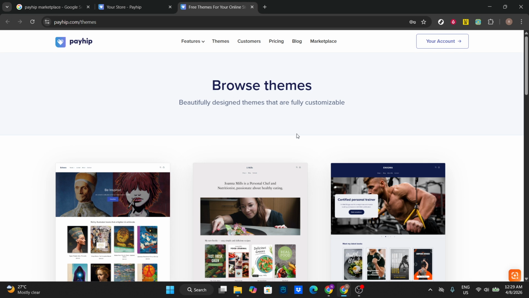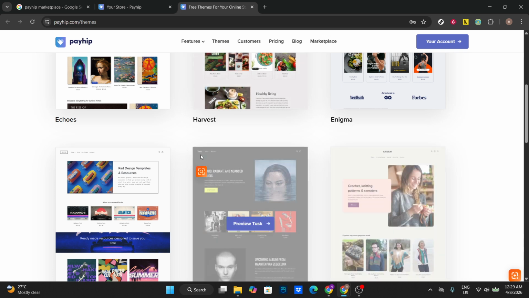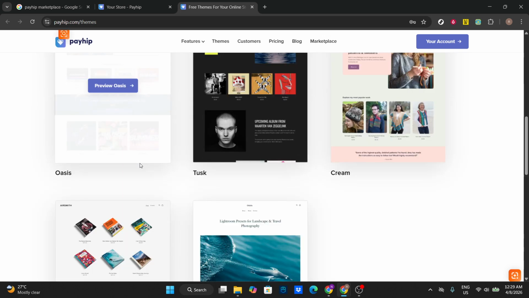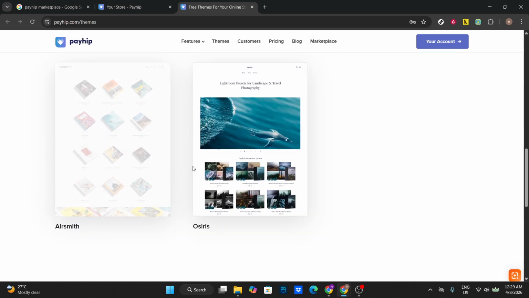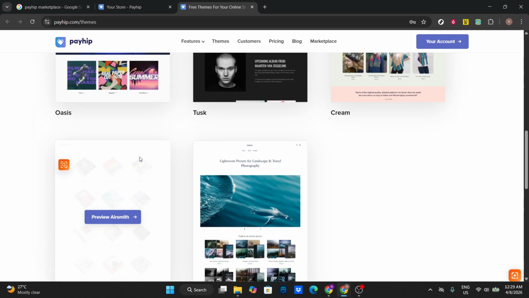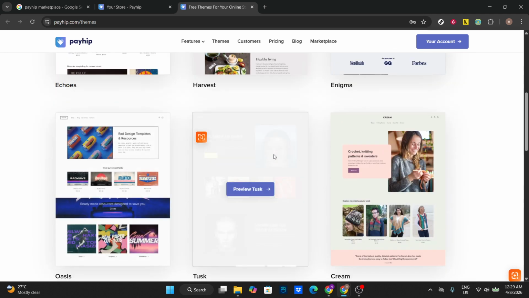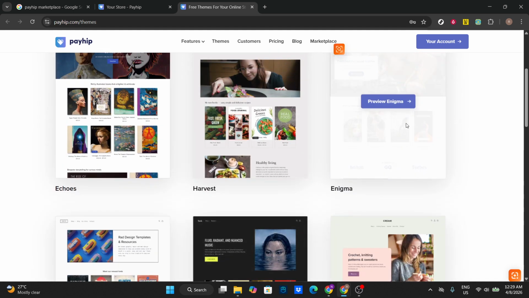You'll see a collection of beautifully designed themes that are fully customizable. Each theme is built to work smoothly with Payhip's storefront features, and you can adjust colors, fonts, and sections later to match your brand. As you scroll, notice the variety. Some themes emphasize bold product imagery, others highlight collections or long-form descriptions. Pick a few that visually align with the kind of shopping experience you want your customers to have.